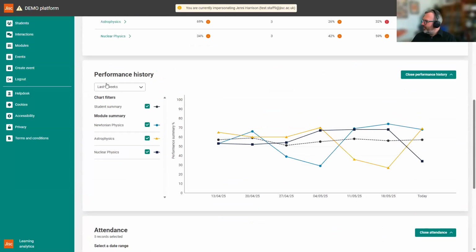The performance graph is a history over time that allows you to see their overall summary performance, but also their performance in each individual metric. Talking about the way that we change language within the product, several of our customers change this to engagement history, depending on what they're interested in.